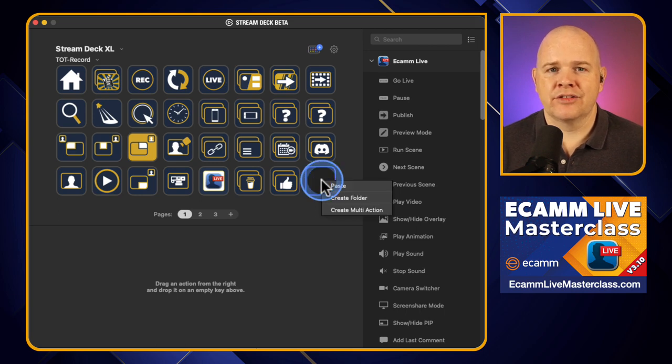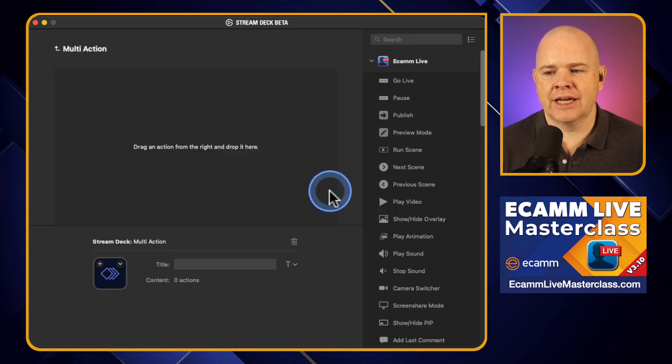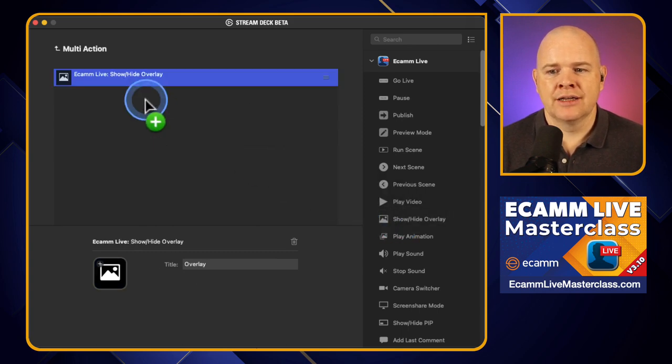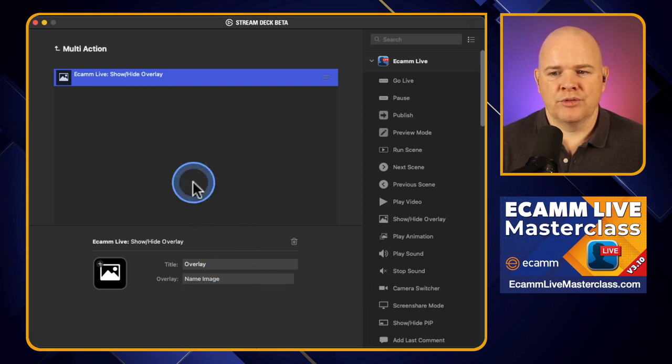And the easiest way to do that is just to right-click where you want it to go, come down to create multi-action. Now I'm going to come into here, and now we are indeed going to use that exact same option that we just used, so the show and hide overlay. It is just that same one that we've just used. It happens to be the top of the list, nice and easy.